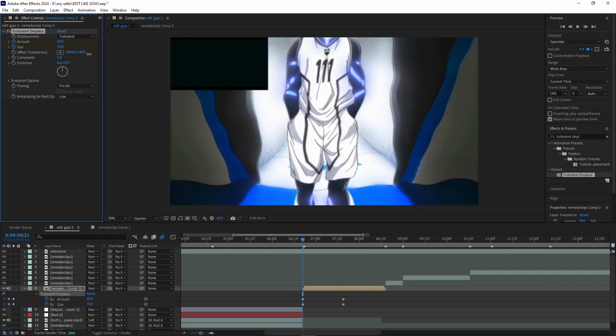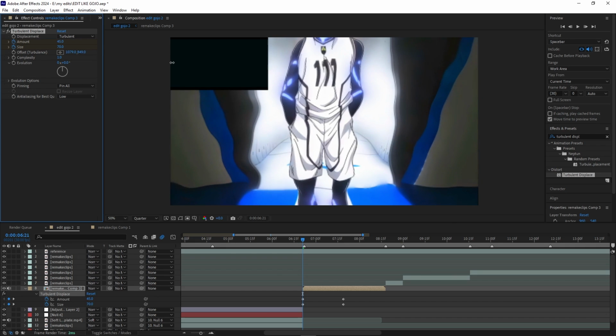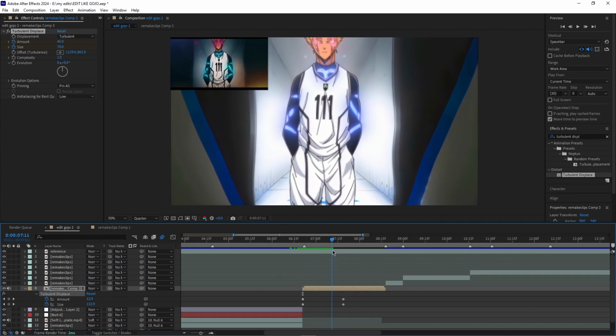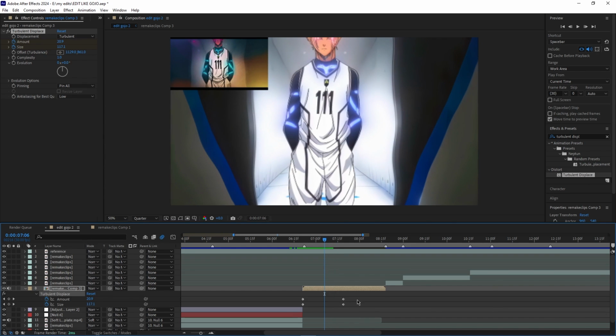And we change the offset a bit. I just do random numbers, by the way. There's no specific number that I personally chose. And then I highlight these keyframes and press F9.